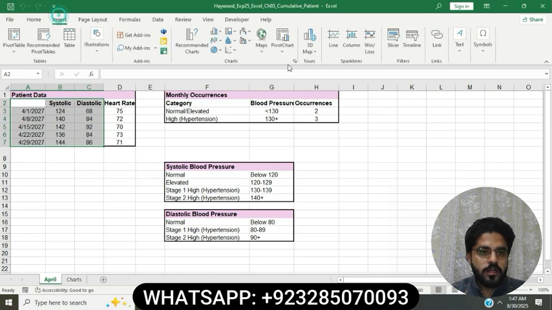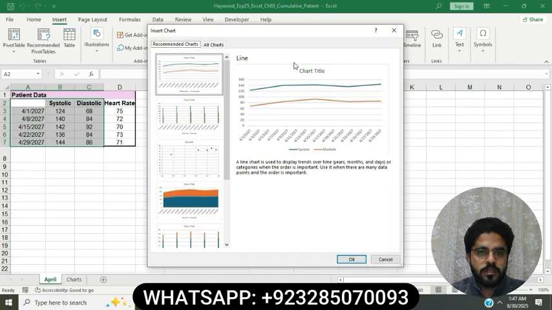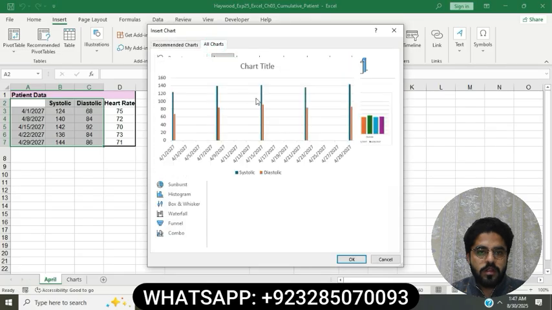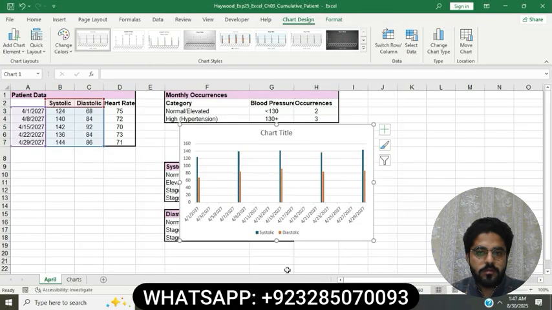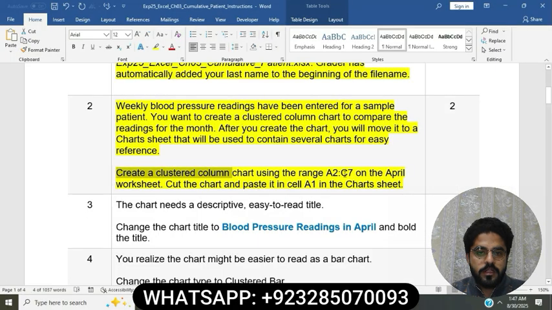Go to the Insert tab, then click on the charts arrow, and then go to the All Charts section, and you can see that the clustered column chart is here. Select it and then press OK. The clustered column chart appears in the workbook. Cut the chart and paste it in cell A1 in the chart sheet.